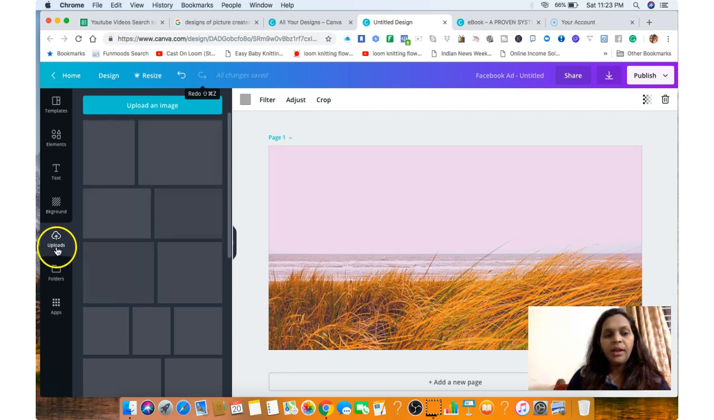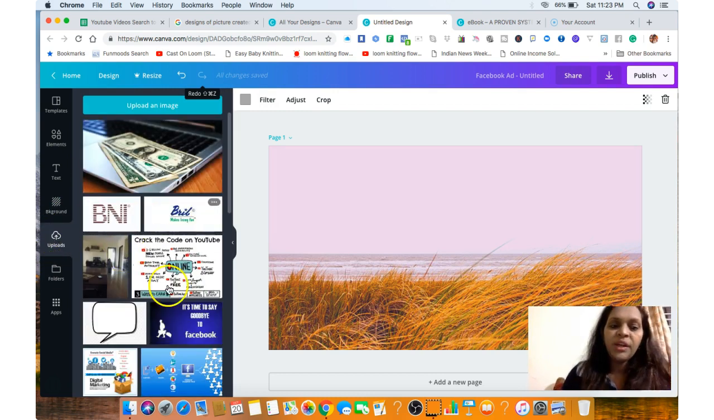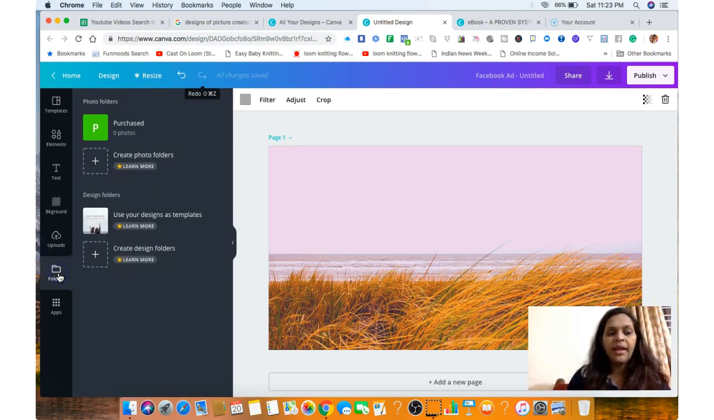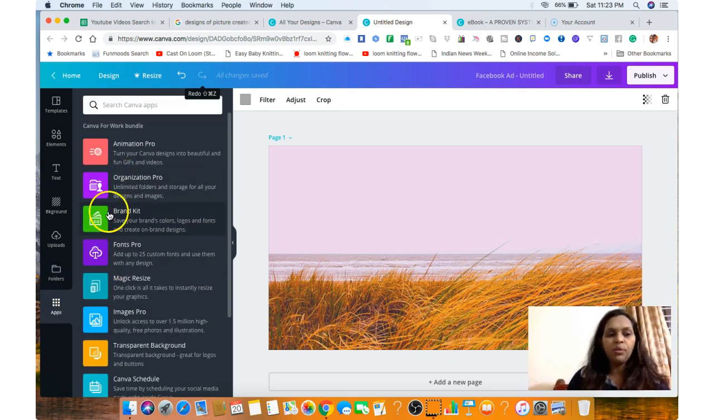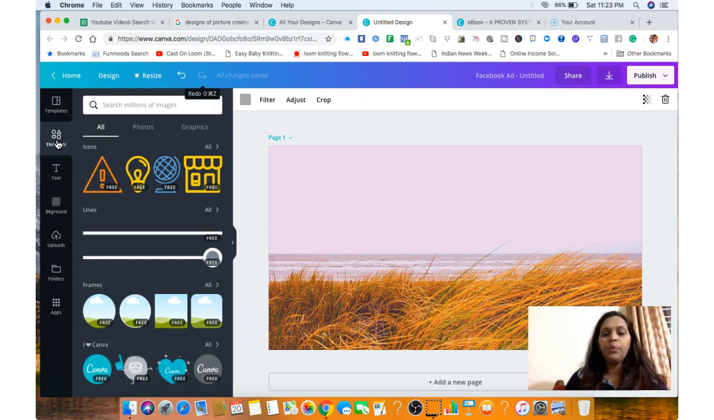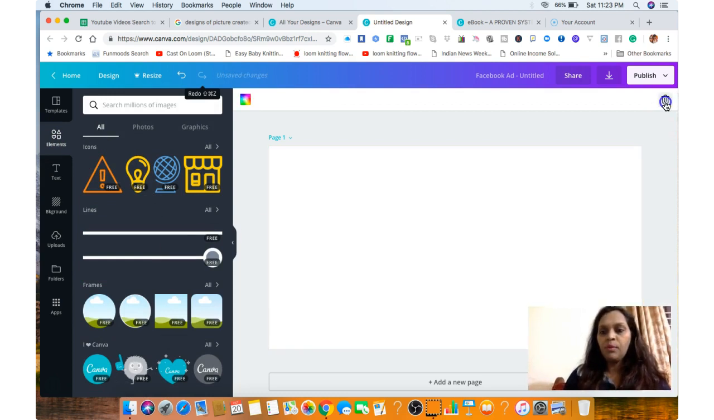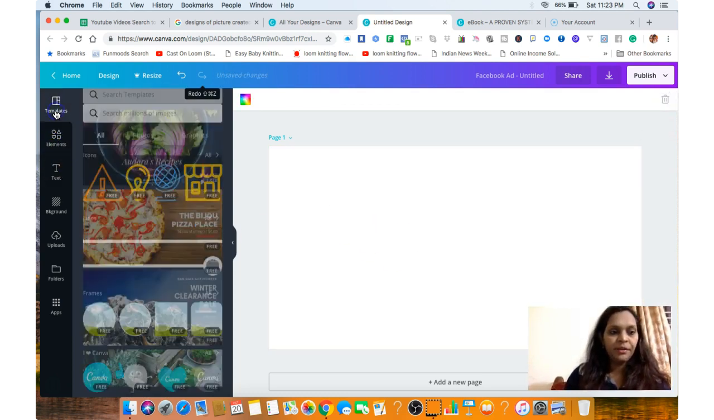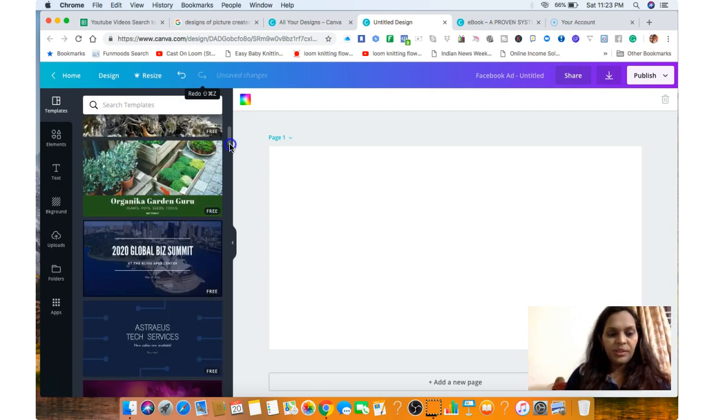So yeah, and again, along with these things, you can even upload your own pictures, and you can even add the pictures and the apps. This is for the paid versions. So what we would be doing is I would delete these pictures, and first we'll go with the templates.